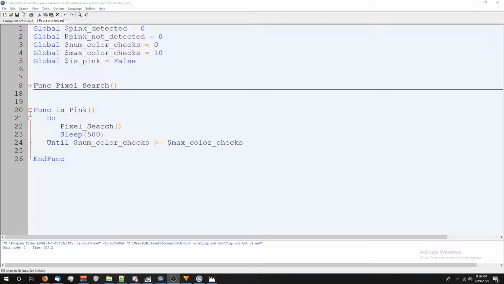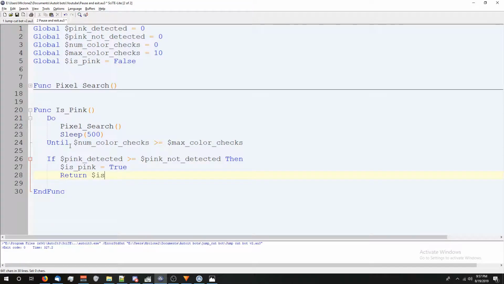So now it's basically done. It'll do the pixel search 10 times, and it'll find out how many pinks were detected and how many not pinks were detected, but now we need to add it up. So now let's make an if statement. We're going to say if pink detected is greater than, let's say greater than or equal to, the number of pinks not detected, then we're going to set is pink to true, and we're going to return is pink.